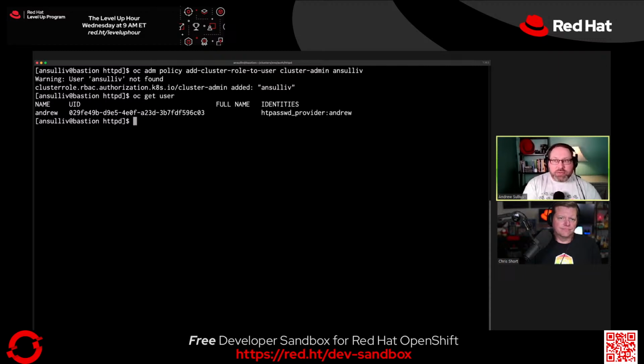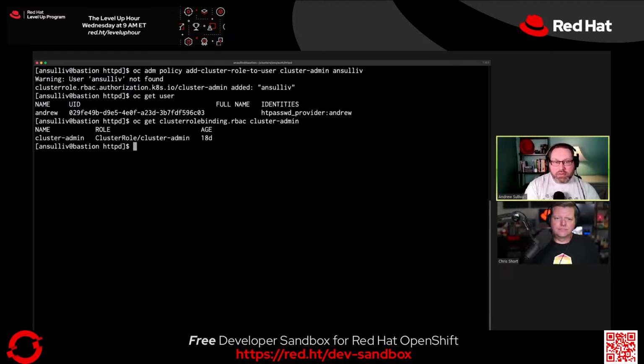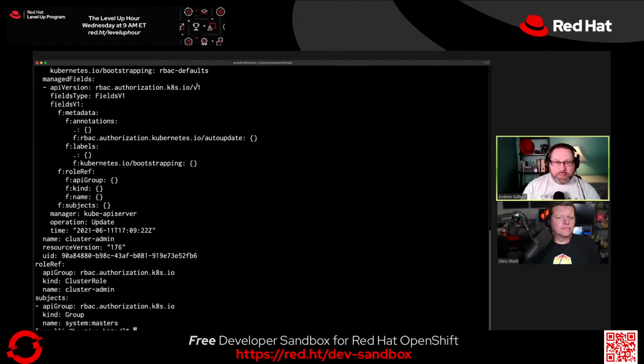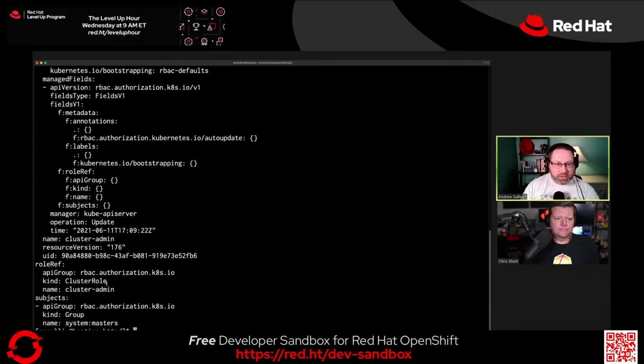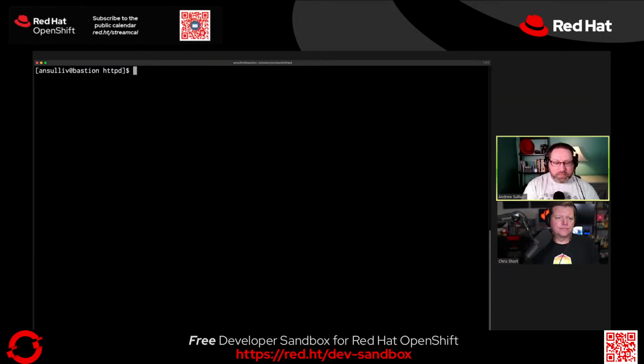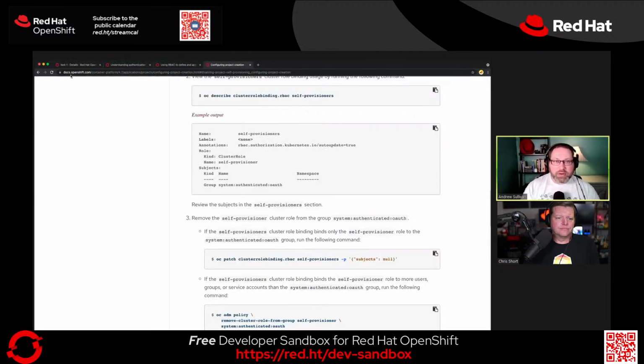But I can see if I were to look at that ClusterRole. So oc get clusterrolebinding.rbac cluster-admin, and I do an -o yaml. We can see subjects. It might not be listed in here as a result of the user not existing yet. But anyways, it will associate that with my particular user. So let's clear that and switch back over to our GUI here.